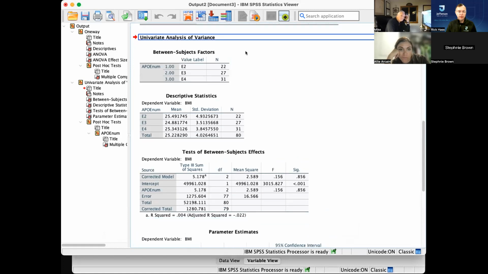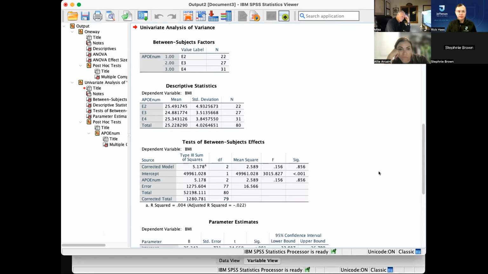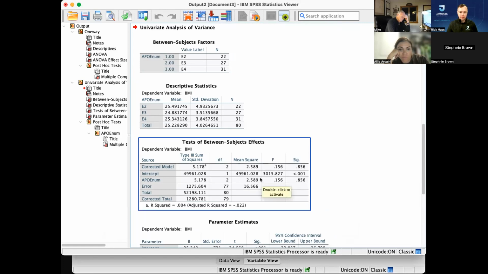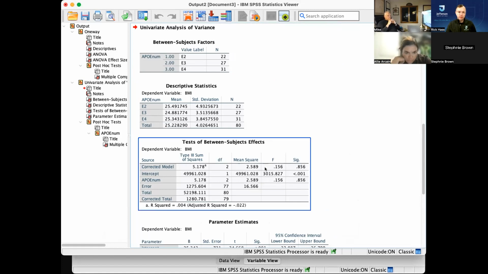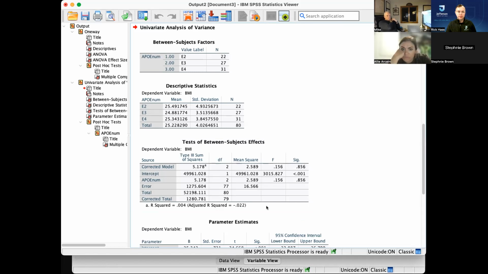Here's our univariate ANOVA, which it actually calls a univariate analysis of variance, because that's kind of what it is. We get the parameter estimates for free, so we get a lot of the same information. Our table looks a little bit different. The F table is going to get more complicated as each week progresses.